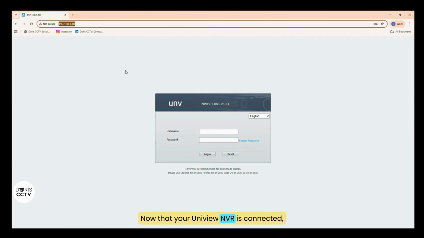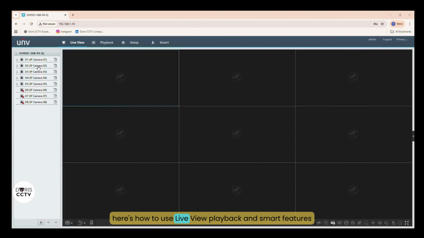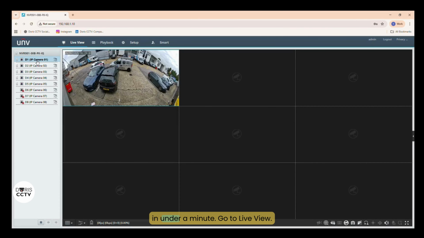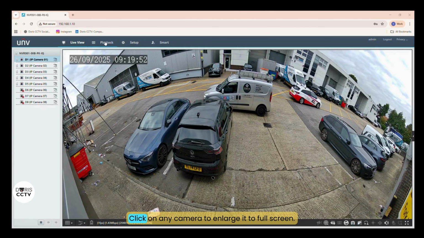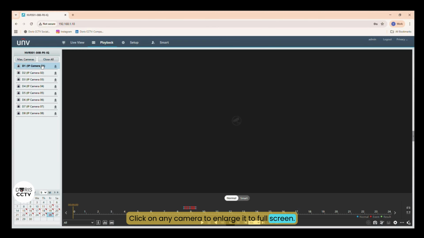Now that your Uniview NVR is connected, here's how to use Live View, playback, and smart features in under a minute. Go to Live View. Click on any camera to enlarge it to full screen.